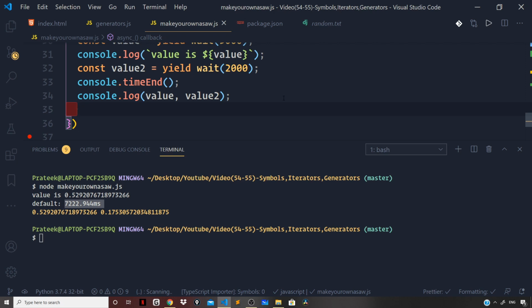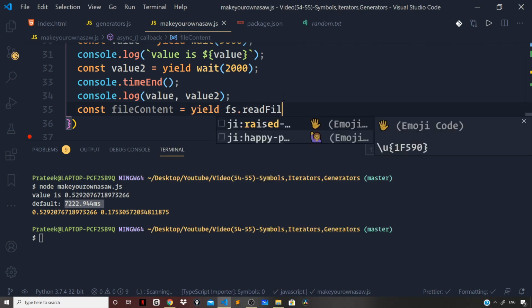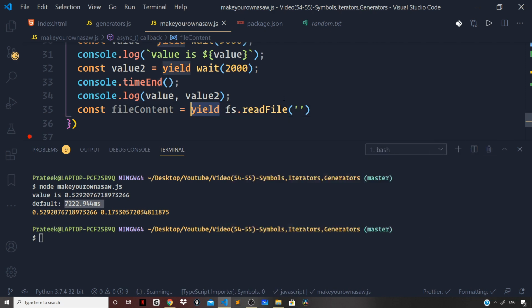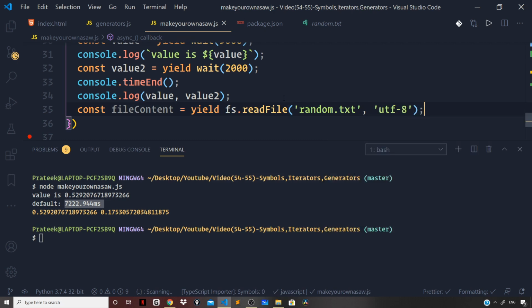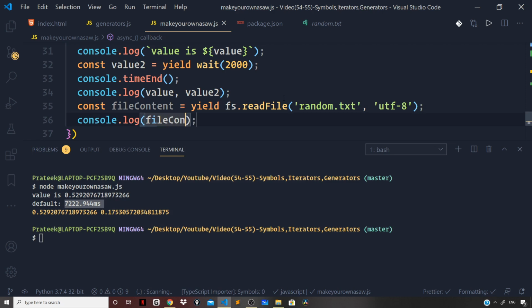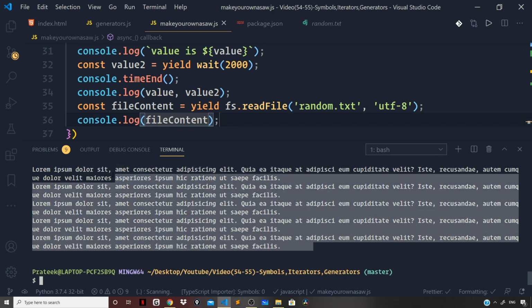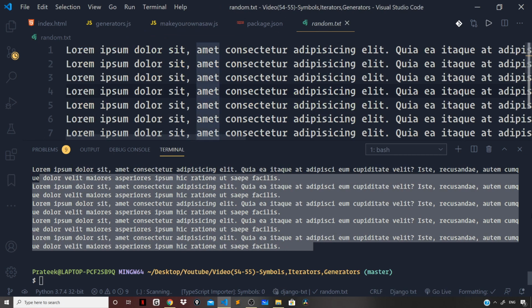Next let us read our file asynchronously using the fs.readFile function, and this is now a promisified version of our readFile function which we did import at the top of the file. So const fileContent, and I will again decorate the readFile function call with the yield keyword, and I want to read the file random.txt, and the character encoding is UTF-8. Now let us log the file content to the console and again run the file to see what we get, and you can see we are getting the entire text that was present inside the random.txt logged to our terminal.